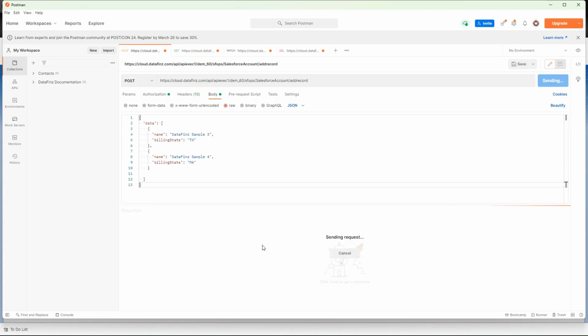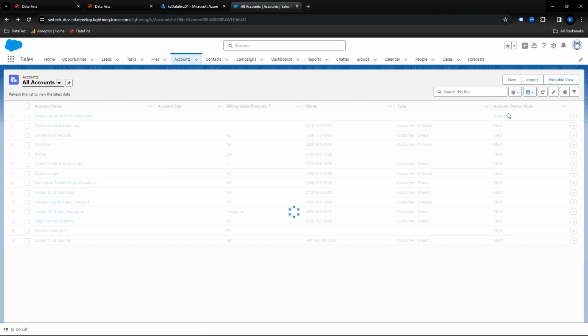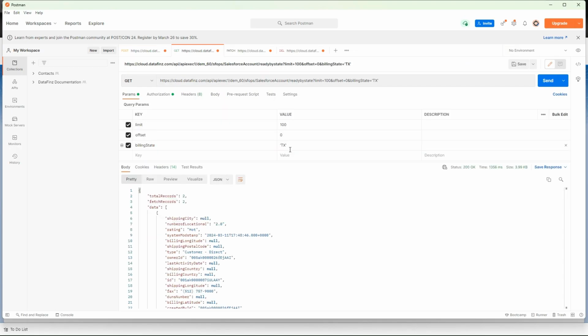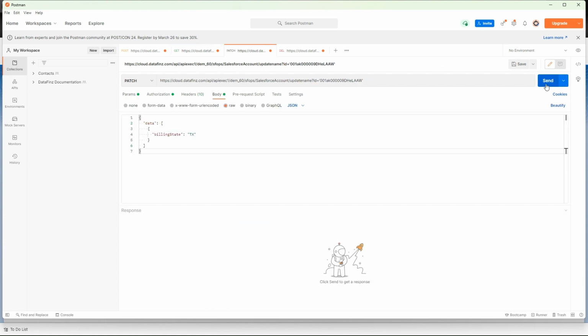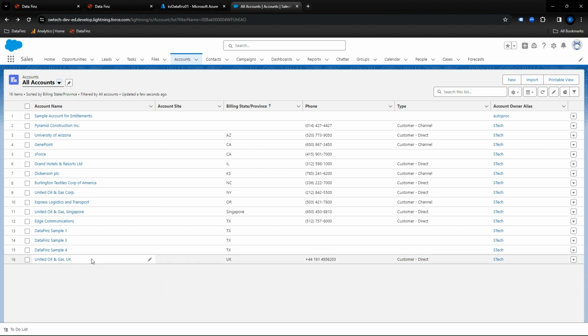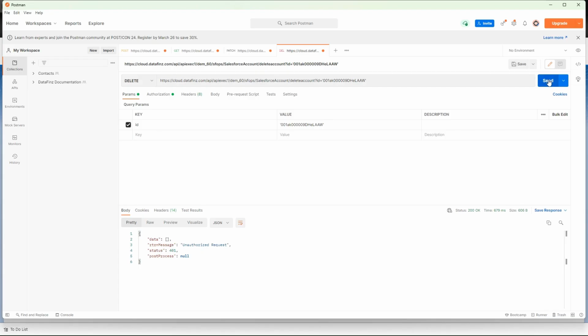Now we will look at all the same calls from Postman. POST for insert. GET for read. PATCH for update. And DELETE to remove a record.